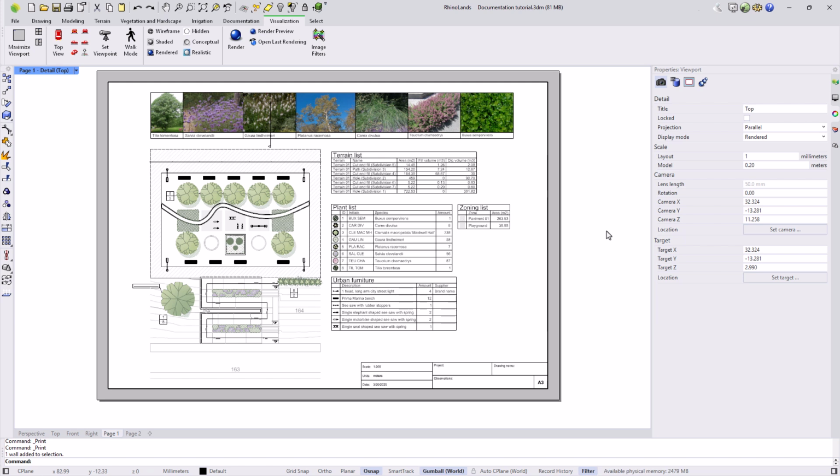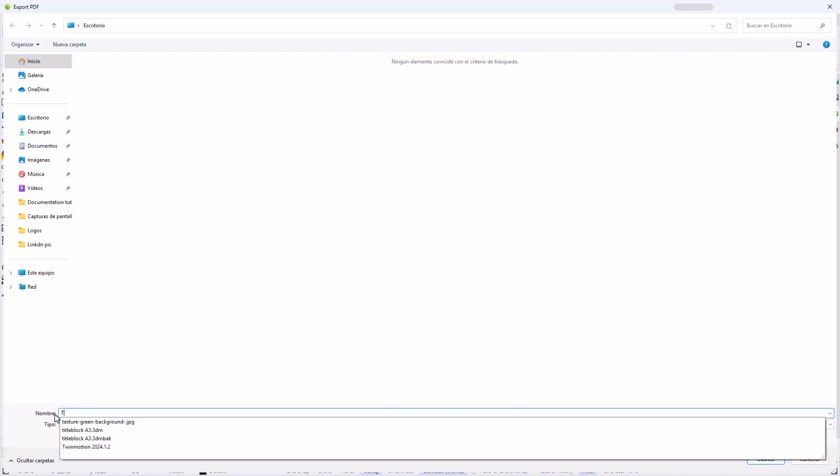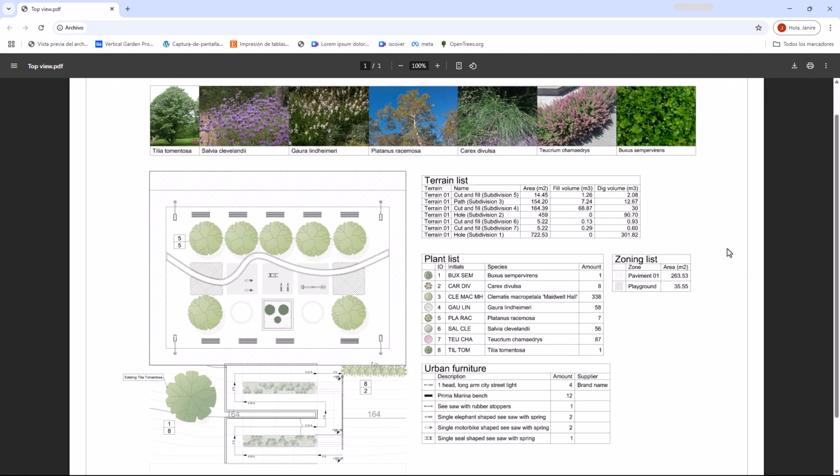To print the layouts, we position ourselves on the desired page and press the Print button. The first step is to select the printer and paper size. It is recommended to first save in Rhino PDF format. We choose between vector or raster output, which will save the print as a bitmap. For greater fidelity with the on-screen view, use the raster output. And for output color, we choose display color. Additionally, we can indicate if we want the PDF to open automatically upon saving. We choose the destination and name of the PDF file, and upon completion, it will open automatically to show the print.